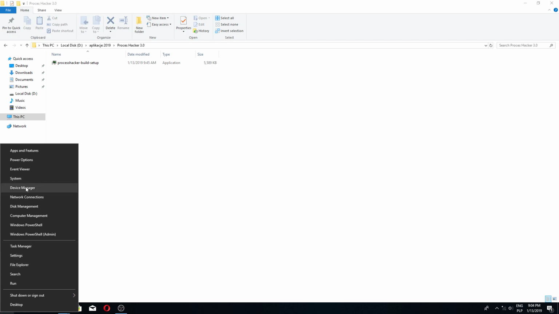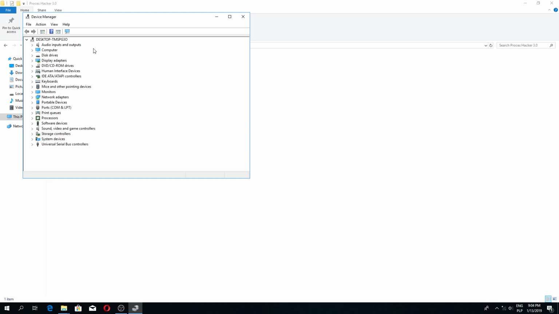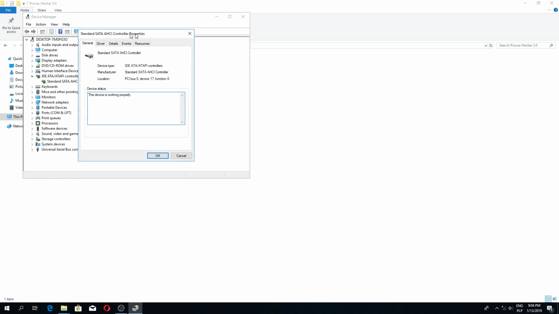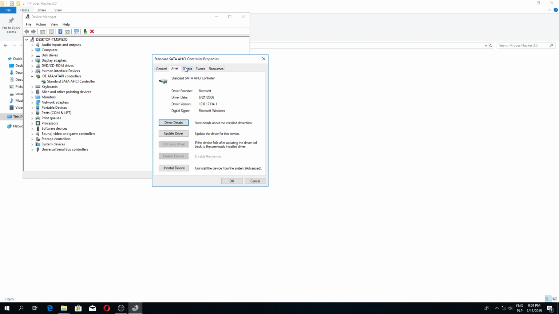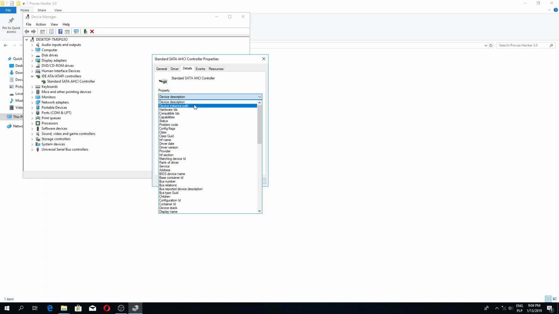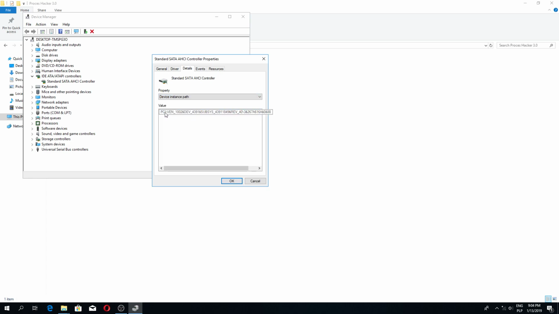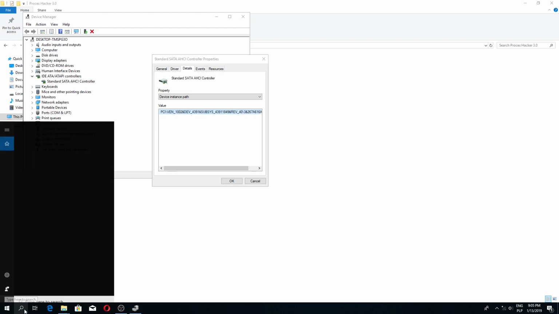Okay, device manager. I don't know how they pronounce it in United States. Okay, we have to check our SATA drivers. You will probably have to update to the AMD SATA driver. Okay, details. Device instance path. We have to go to one catalog and change it to value 0. Actually, I remember how to do this.